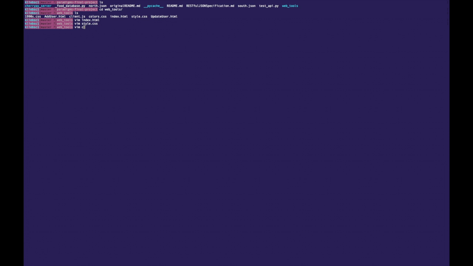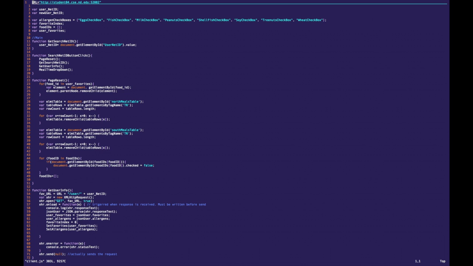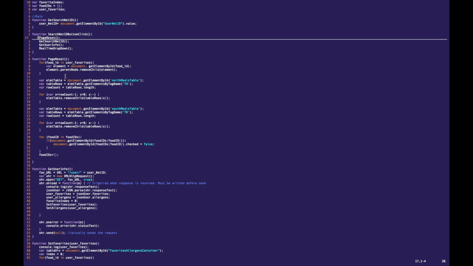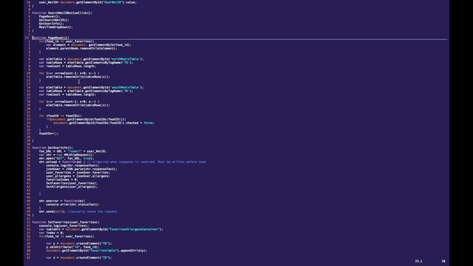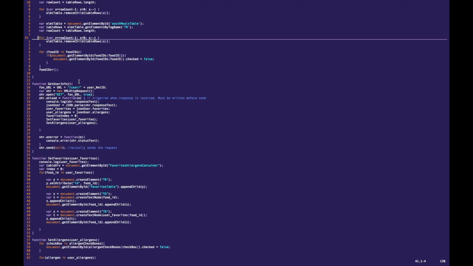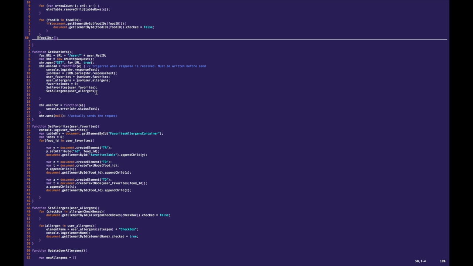Finally, our main client control stuff that we have is in client.js. So in this JS file, we have all of our different functions for the client. For example, we have page reset, which eliminates all of the different tables that we've created with the radio buttons, etc. We have get user info, which allows us to search for a specific user and get their different allergens.